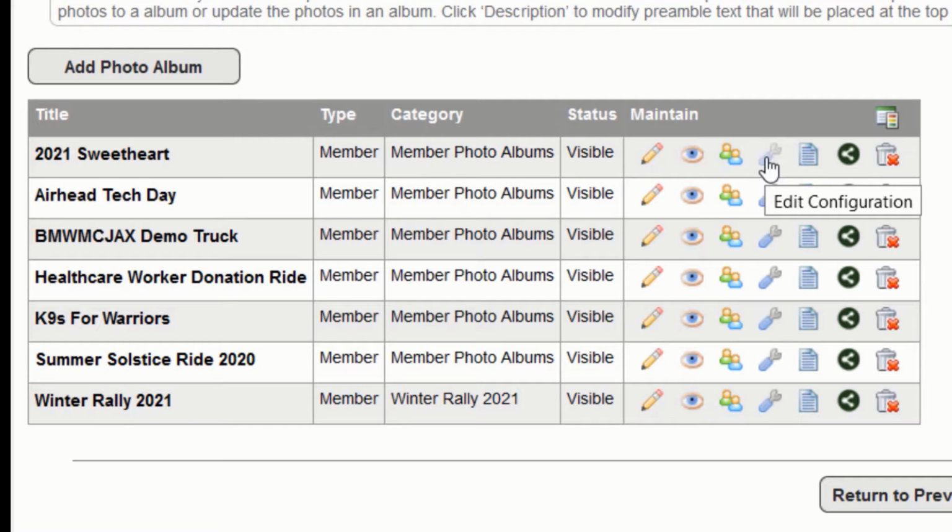You can edit that. This right here is the long description for the album, so you can add or change your long description. This is if you want to share your album on social media. It will create a link on Facebook or wherever that will link back to this album, and then obviously you can delete it.